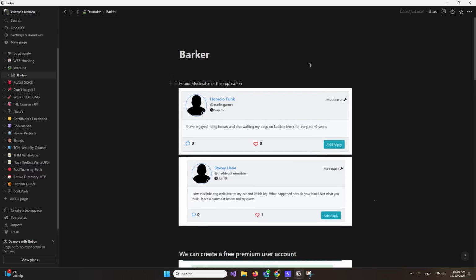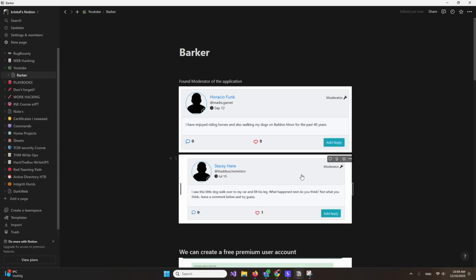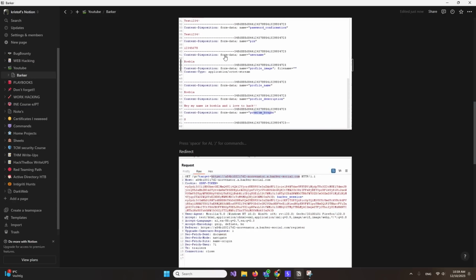Found moderator. Okay, let's see in the notes real quick. Did we have something more on this first page? We have this. I don't know what I can do with that for now, but maybe when we dive deeper into the other sections of the application, we can find some more. Yeah, this is a finding.